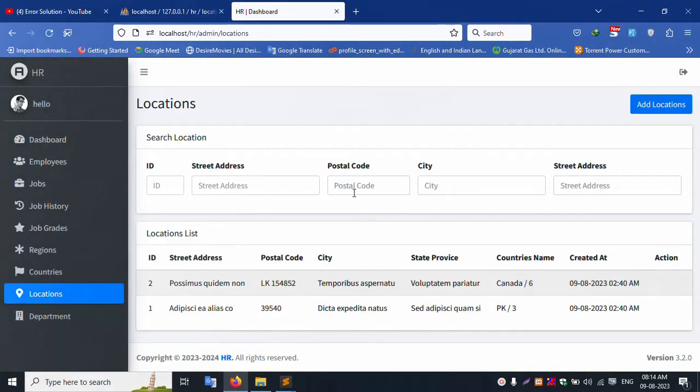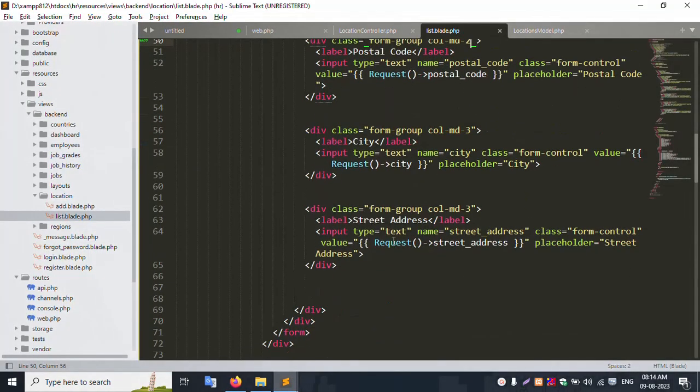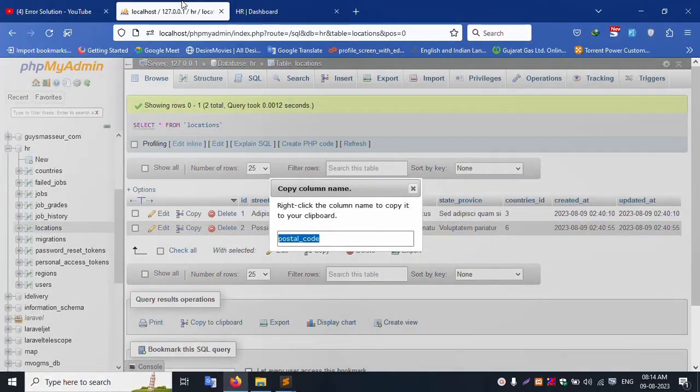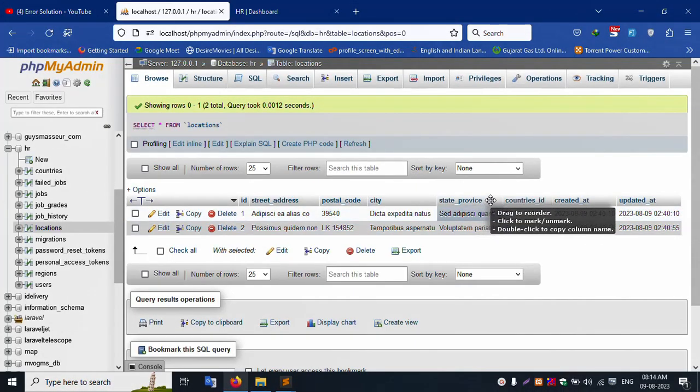Let's check this postal code search box, this city and this state provider, this add. This search box add, this name is available.